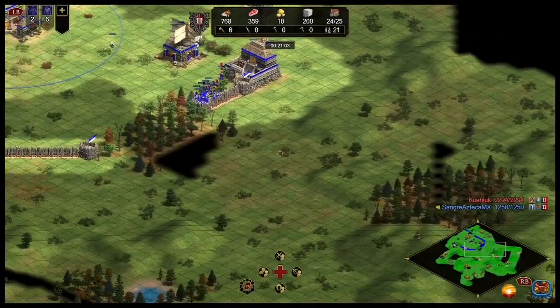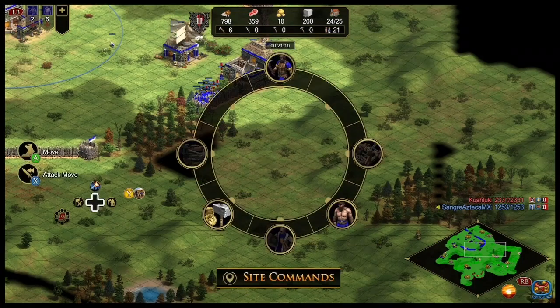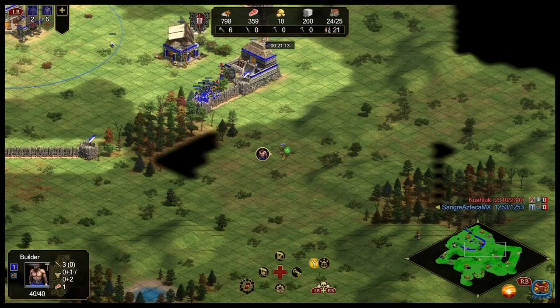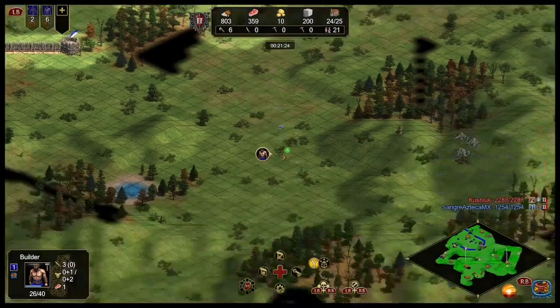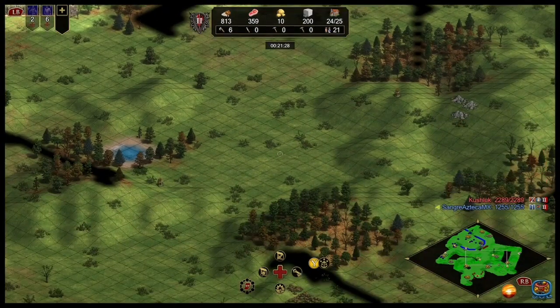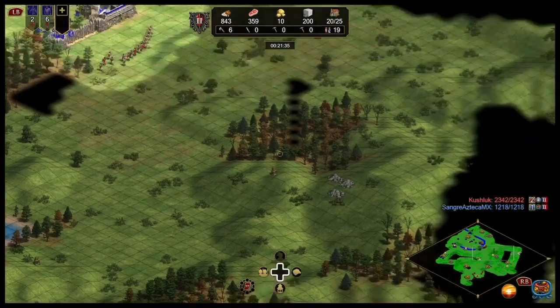So you see how I can select all units by holding my left trigger. So if I do this, left trigger and right bumper, I can select all my naval units. I don't have any naval units, so I'm not gonna be able to select any, but yeah.